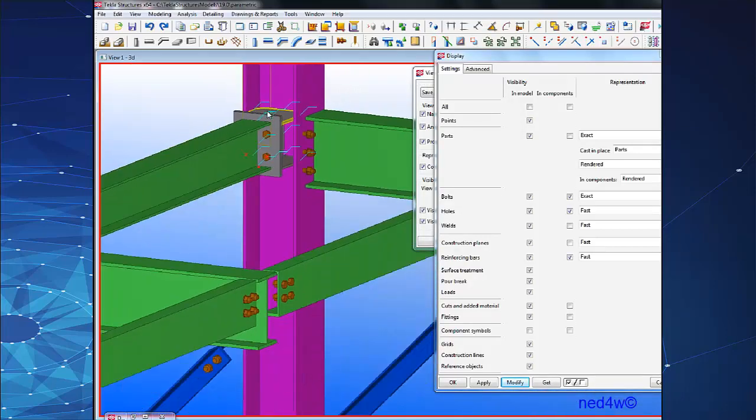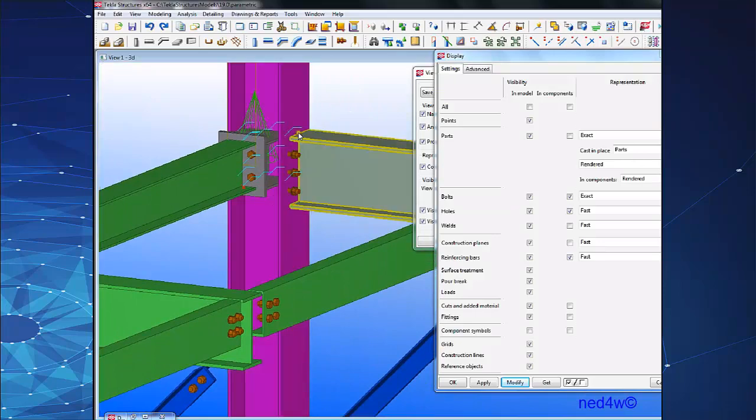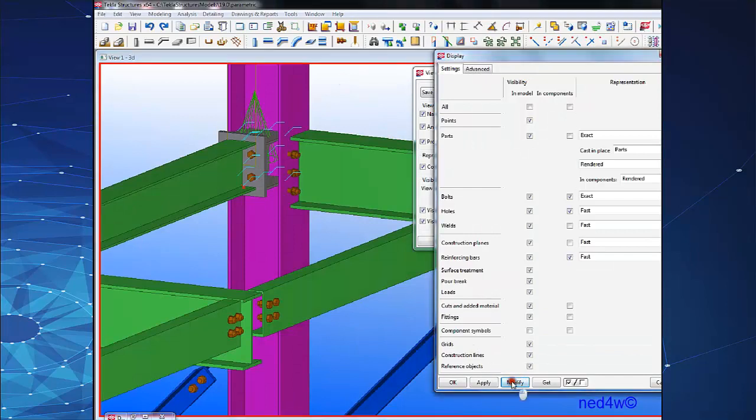It's exploded. Okay? So let me undo this one. And then modify. Oops. Okay? So that's the difference in model or in component. Because here, you can hide the cuts and fitting of material in the model or in the component. Okay?